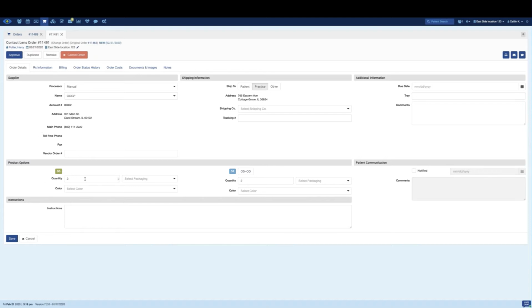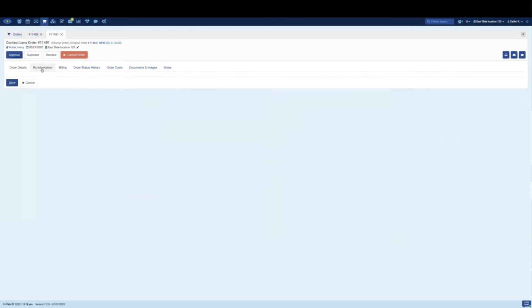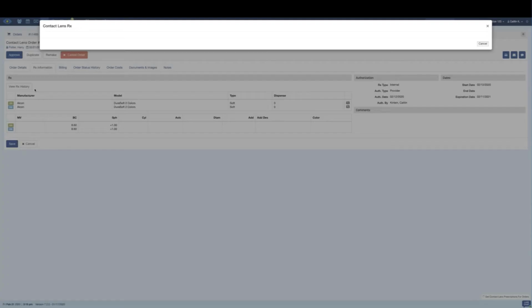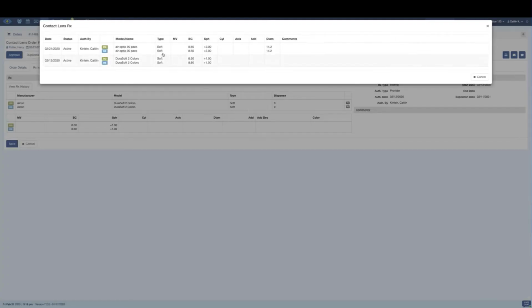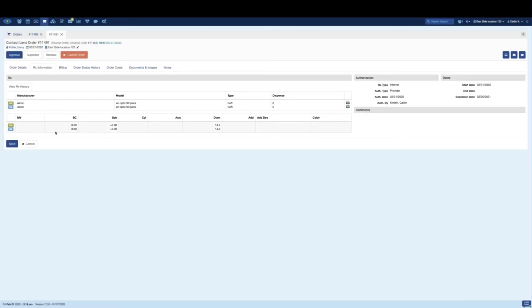So he's going to still get just 2 boxes each eye. I'm going to select my packaging. We're still going to be ordering through OOGP, so I'm not going to change that. We're going to go to RX information, and I'm going to pull over the new contacts.